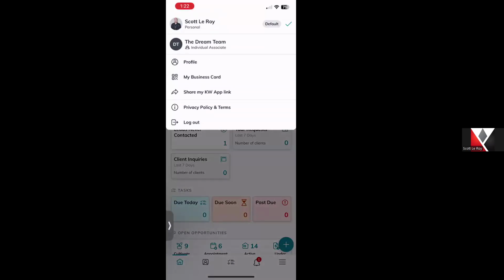You'll notice right below that is Share My KW App link. That is for your KW app, the one that is still formerly known as Consumer Mobile App, the white background with the red KW, the one that your consumers can log into. This is where you can share that link directly from your Command Mobile app, so you always have it with you and you can share it on the go. Below that, you'll see some privacy policy and terms, and then your logout option.